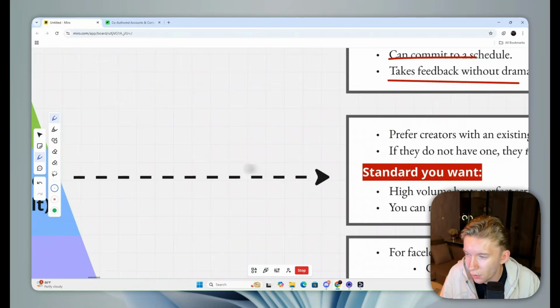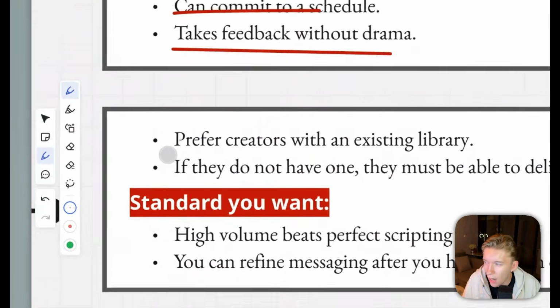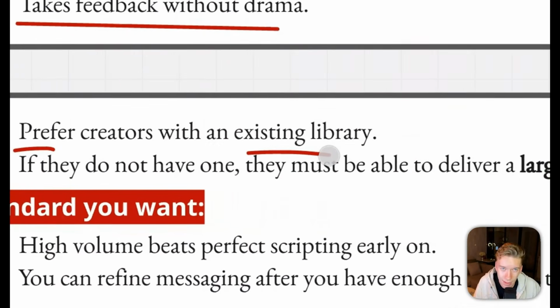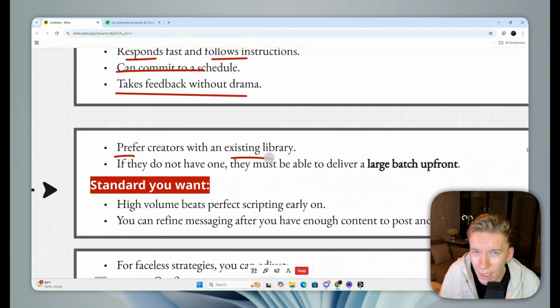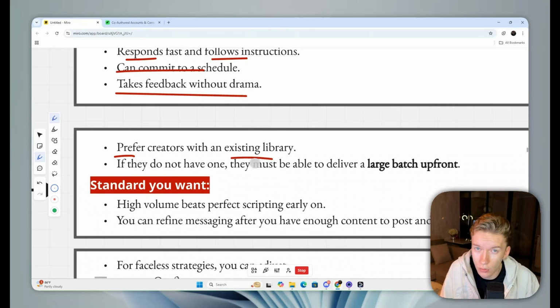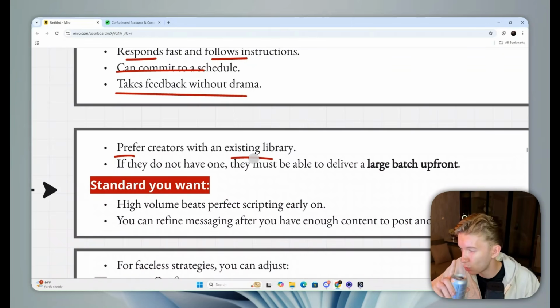So for content volume, you're obviously going to need a vault. So go for creators with an existing library. If they already have existing content, it makes your life so much easier. If not, and you're trying to get models, don't be picky. You know what I mean? Do not be picky. That's something you should not do.